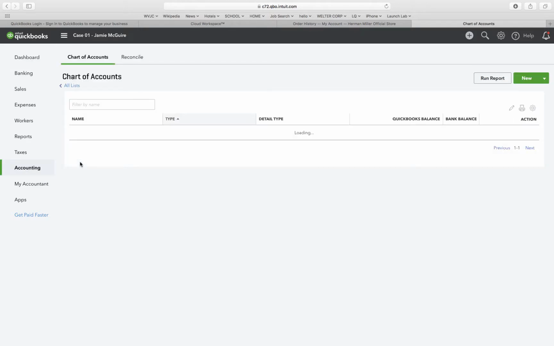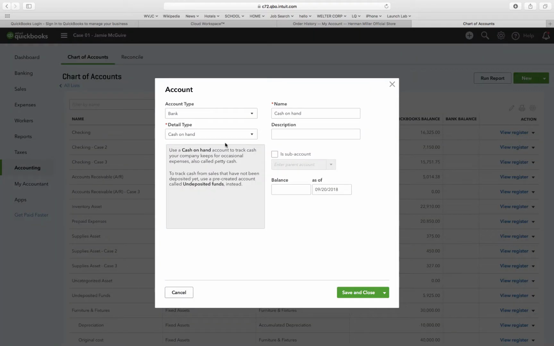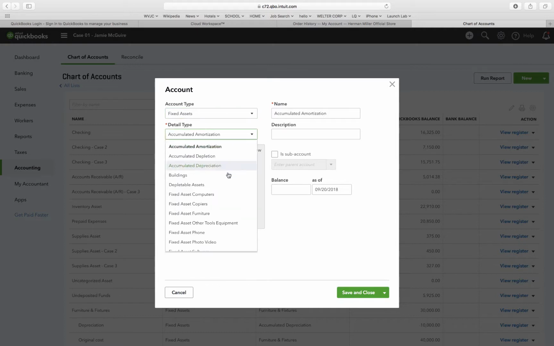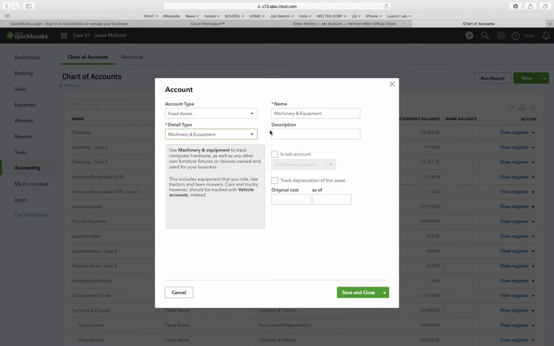The first one is fixed asset, machinery and equipment. I'm going to go to new. I'm going to go to account type, fixed asset, detail type. I'm going to look for machinery and equipment. Now, I believe I already have one of these machinery and equipments from a different case.